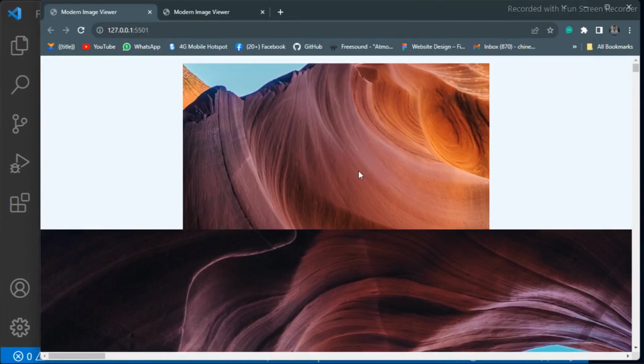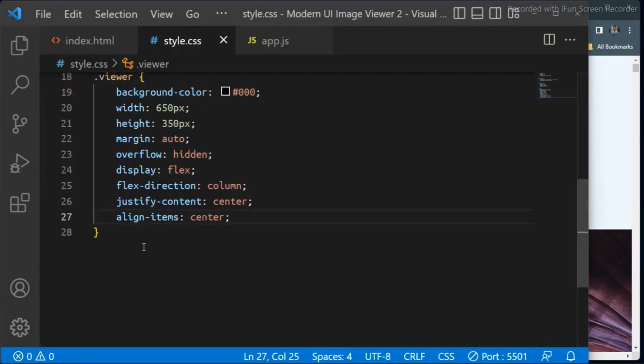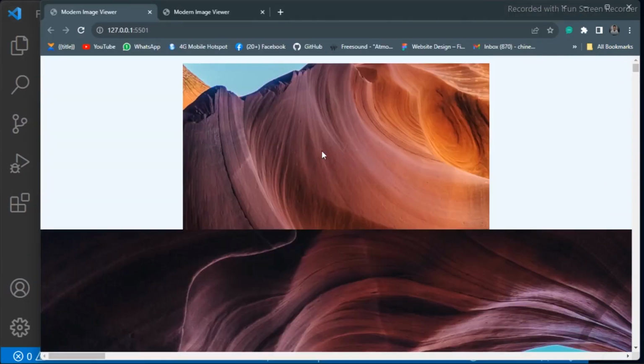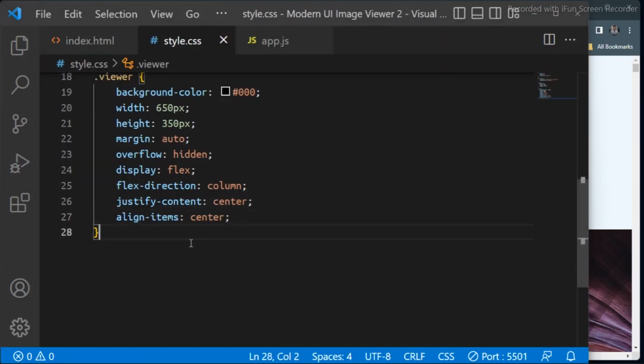There we go. Now the content is constrained. The viewer is kind of constrained to be here. And not only that, the overflow is really hidden. So it's centered in the center of this box. All right, let's proceed.